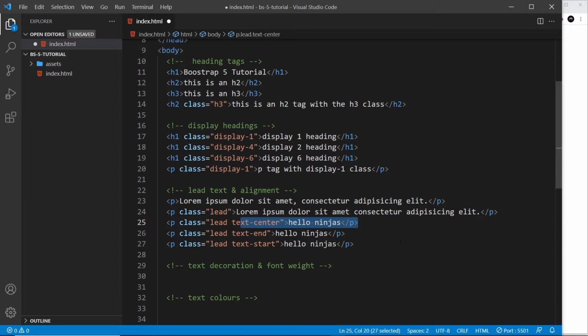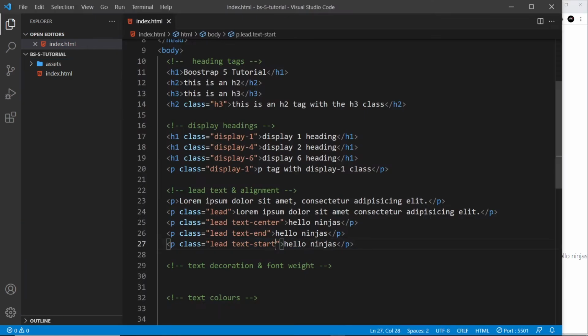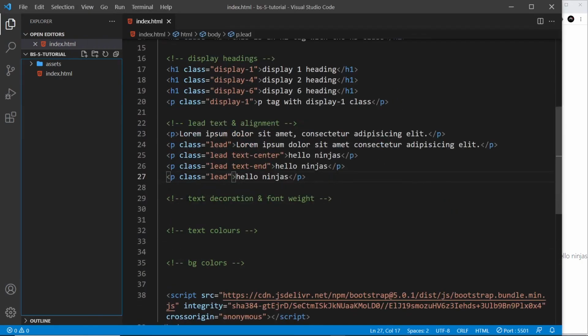So this is the normal paragraph. This is the lead class. So basically this is good for the start of, I don't know, articles or blog posts where maybe the first line or paragraph is a little bigger just to draw users' attention. So that's that class. I use that quite a lot.